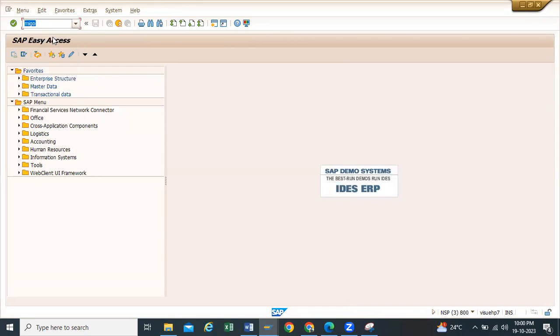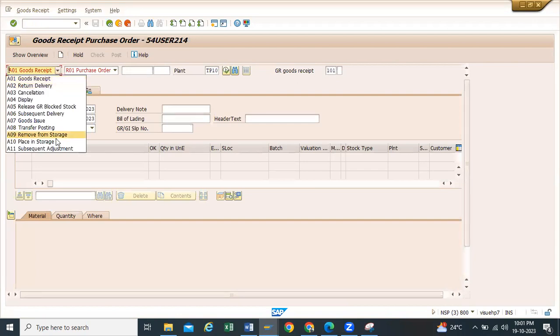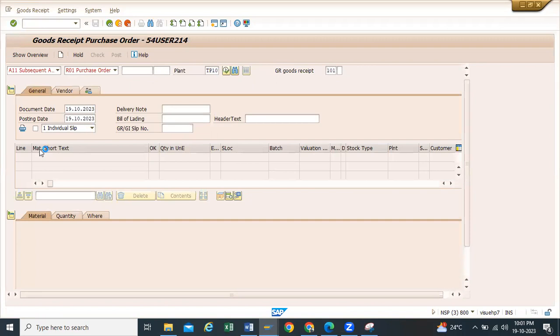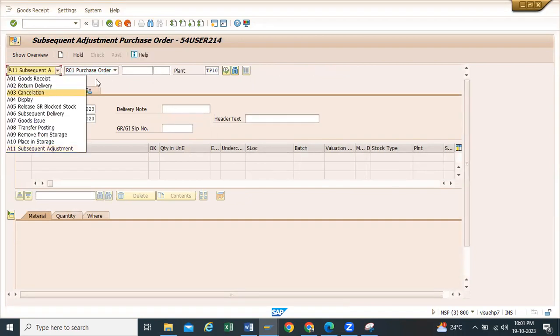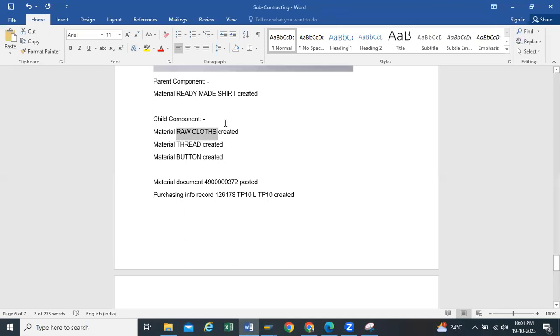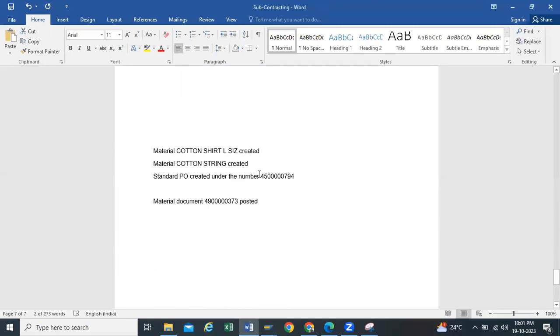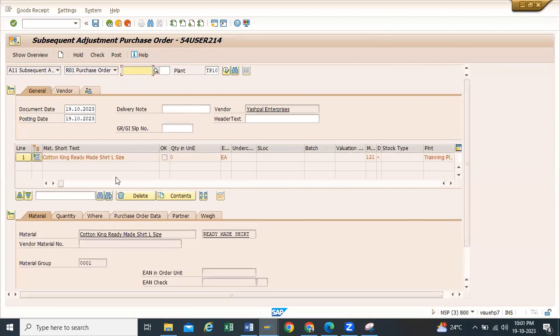For that, we can go for the MIGO. We can select the option called subsequent adjustment. Once you go for that, we select the subsequent adjustment with respect to the purchase order. You need to enter your purchase order number here. Let's see the difference, because initially we don't have the stock of that material. After that, the system is going to give us the stock automatically. I can enter the PO number here for the subsequent adjustment.